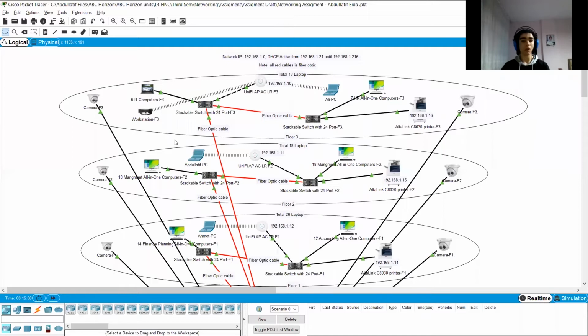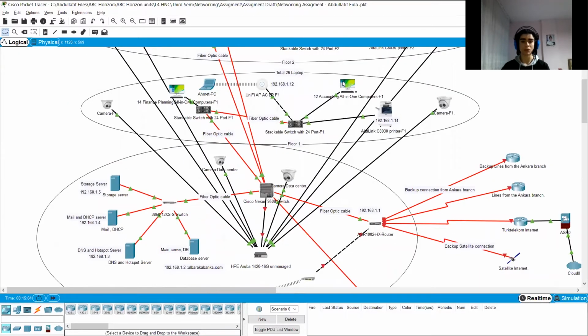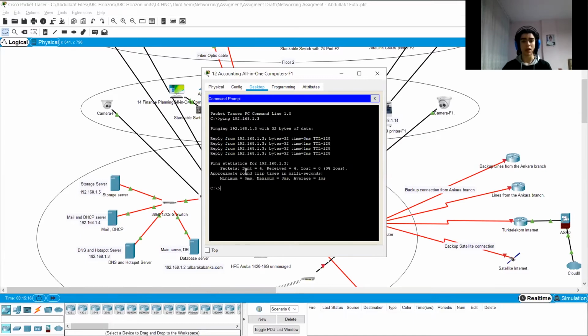But if we wanted to ping from any device to our domain name server, we'll choose this, then command prompt, then ping to the IP of the server. As you see, the first one, the second one, the third one, and we sent 4, received 4 without any problem. Now I wanted to make it opposite.